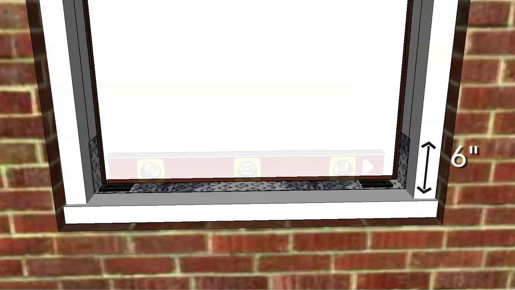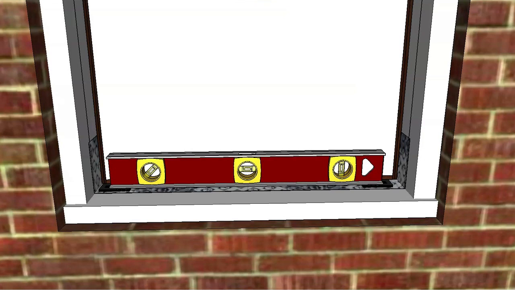Place and level shims on the sill 1/2 inch from each side, as well as under any mullions. Refer to the installation instructions for additional shimming requirements. Attach the shims with roofing nails or flashing tape.